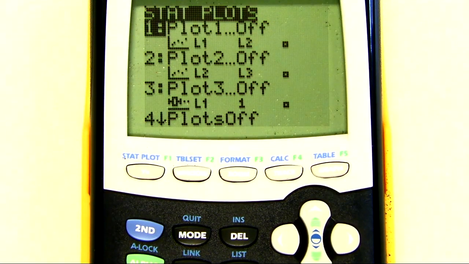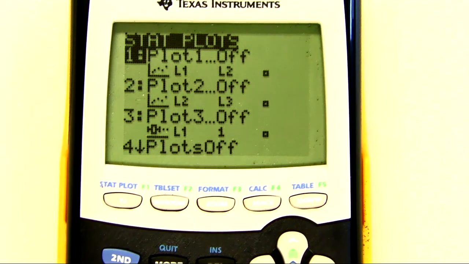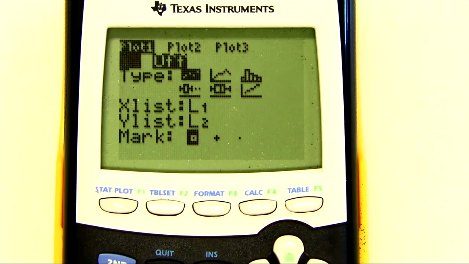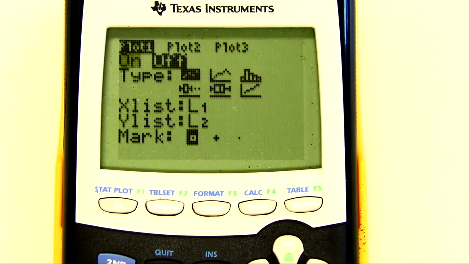And once you're in here, you have 3 different plots that you can turn off or on. We are going to use the first plot. So I'm going to select it by hitting enter. And you can see I have a bunch of different things that I can manipulate in here. The first thing is, of course, I want to turn this plot on. The cursor's flashing on the on button. So I'm going to hit enter, and that will turn that on.